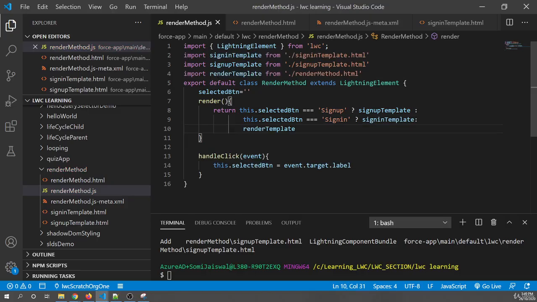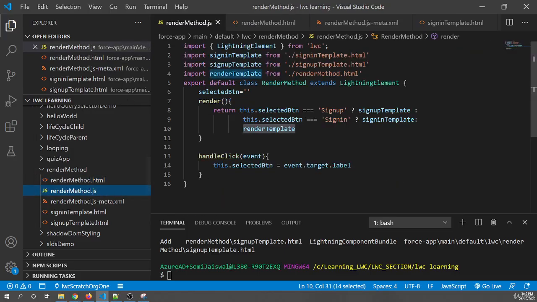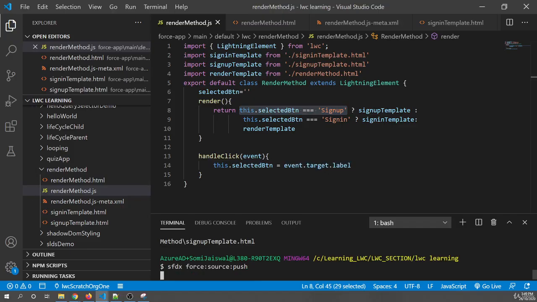So first time when the component loads, selected button is empty, it loads the render template. As soon as you click on any of the button that is available on the render method HTML, whether it's a sign in button or sign up, immediately the selected button will receive that label, and the render method automatically updates that template. Okay, let's deploy this and see how it works.